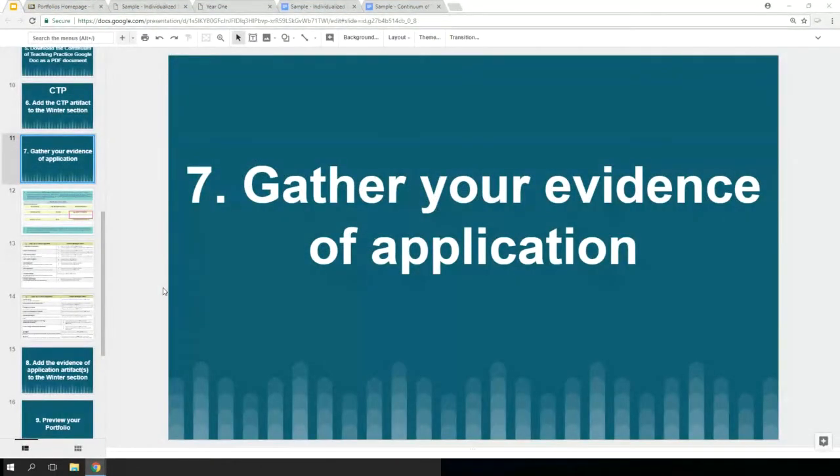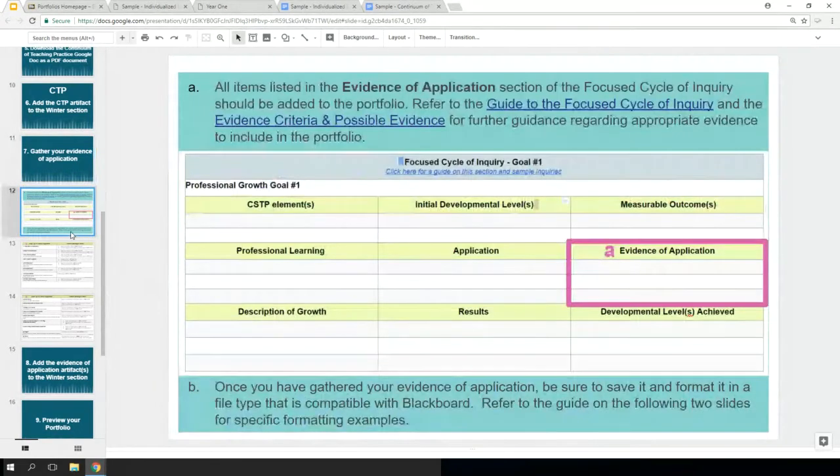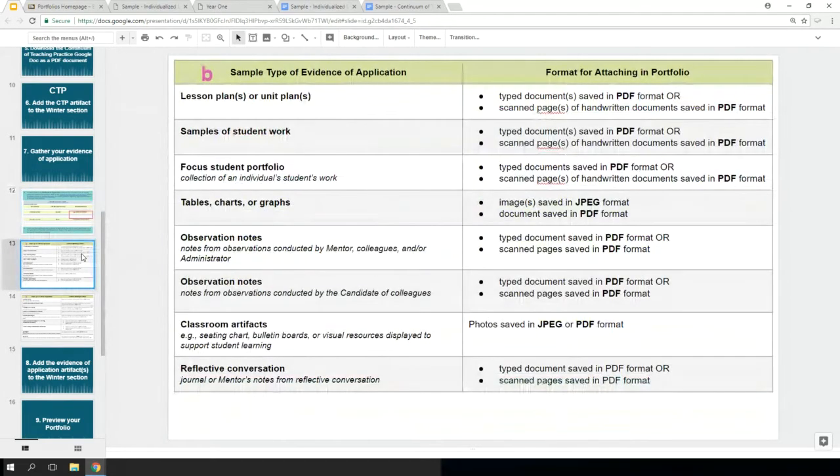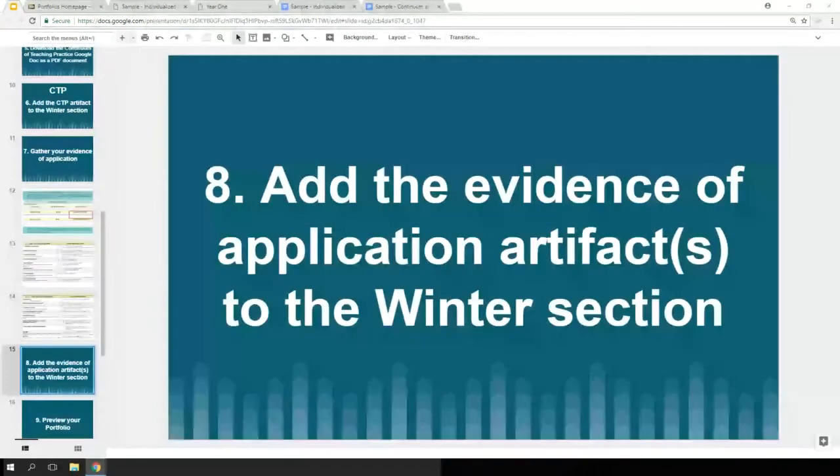Step 7 is to gather your evidence of application. All items listed in the Evidence of Application section of the Focus Cycle of Inquiry should be included in your portfolio. Once you've gathered all of your evidence of application, be sure to save it in a format that is compatible with Blackboard. You can refer to the step-by-step guide for specific formatting examples. A general rule is to ensure that documents are in PDF or JPEG format.